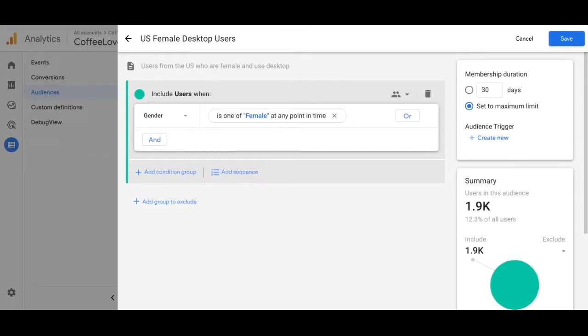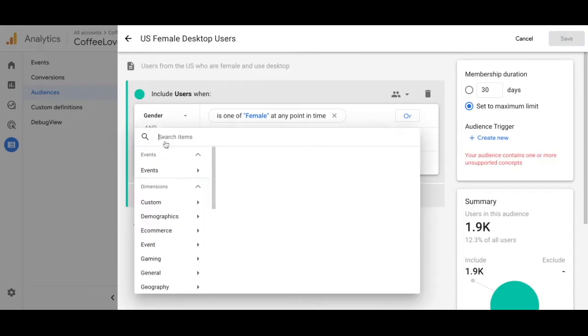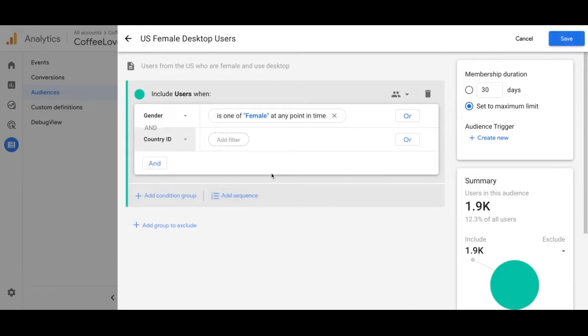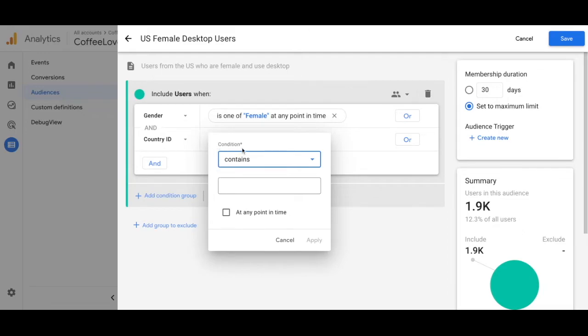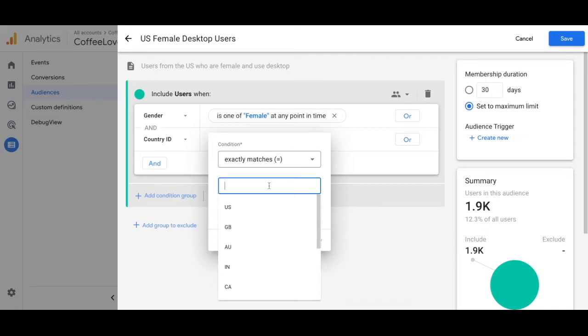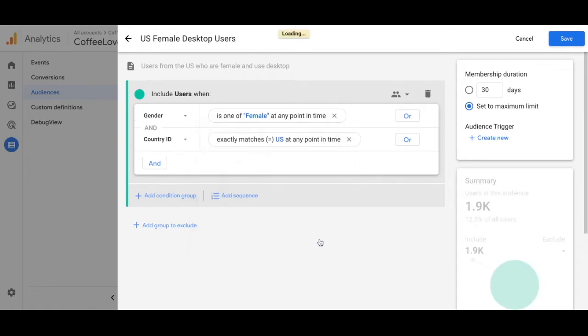Now we're going to go ahead and click on and, and then we're going to add another one in. So we're going to select geography this time. And once we find geography, we'll select that, and we're going to go to country ID. Now, as the filter, we want to choose exactly matches. And once we find that, we're going to select US, even though there's a lot of options. We'll also select at any point in time, and we'll click apply.